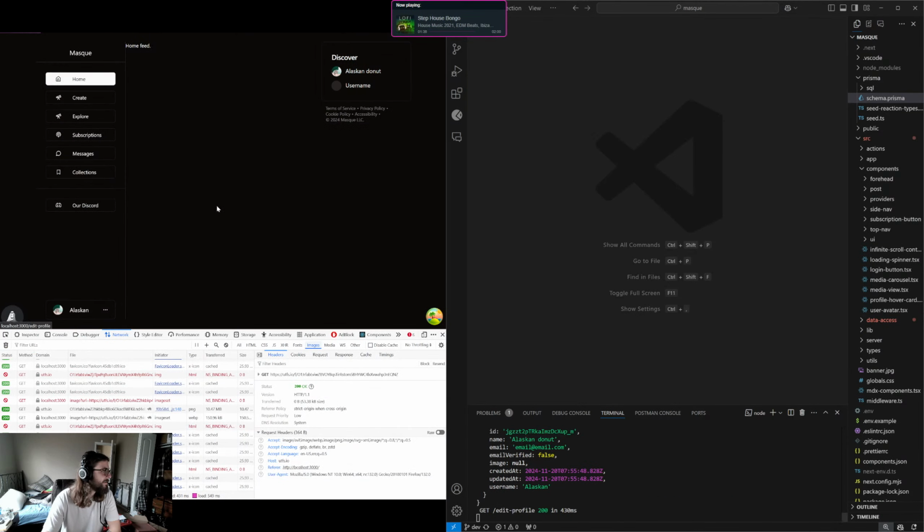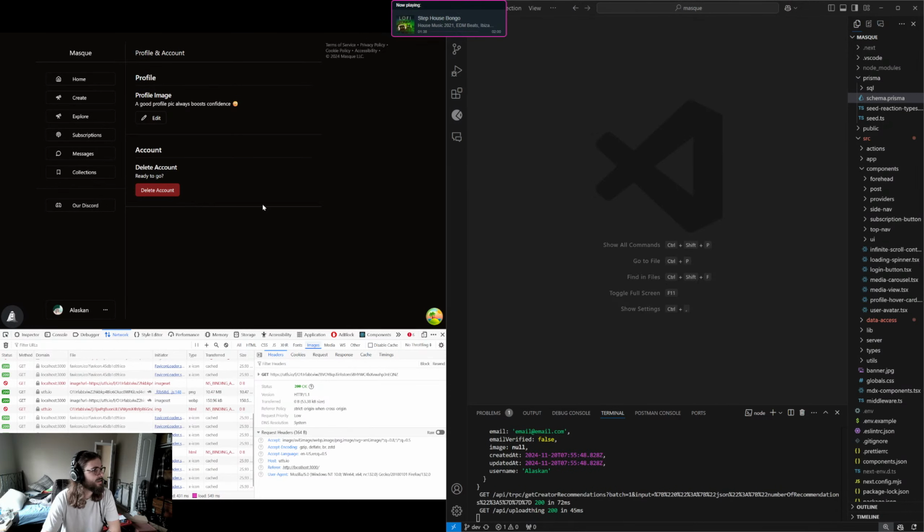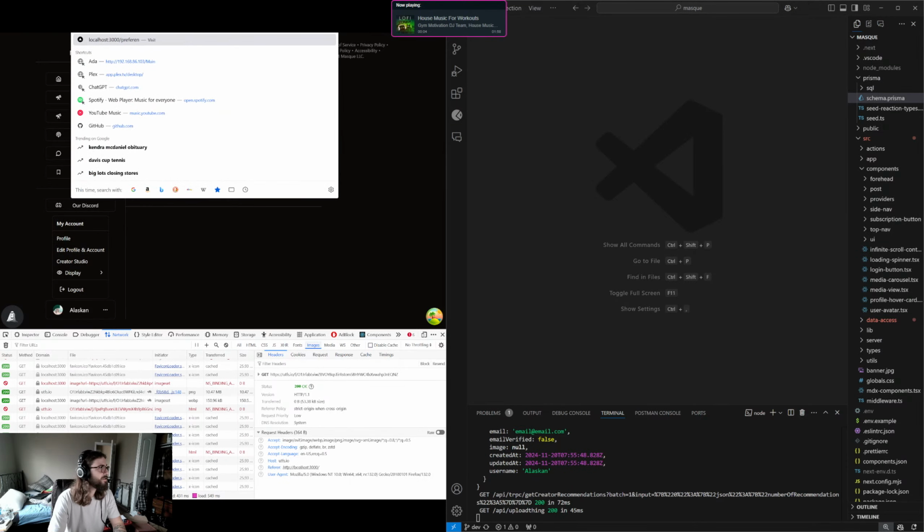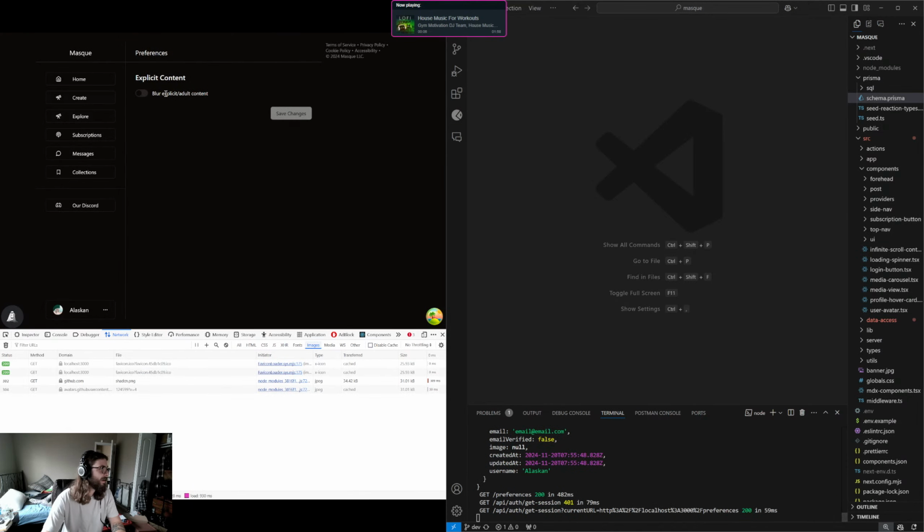I modified the edit profile page. It's no longer just edit profile, it's edit profile and account. These may get split out in the future. I have this idea that I want a tab view within account and profile settings and preferences, so I can literally just put account, profile, and preferences all in the same place. But another thing I did was add a preferences page.